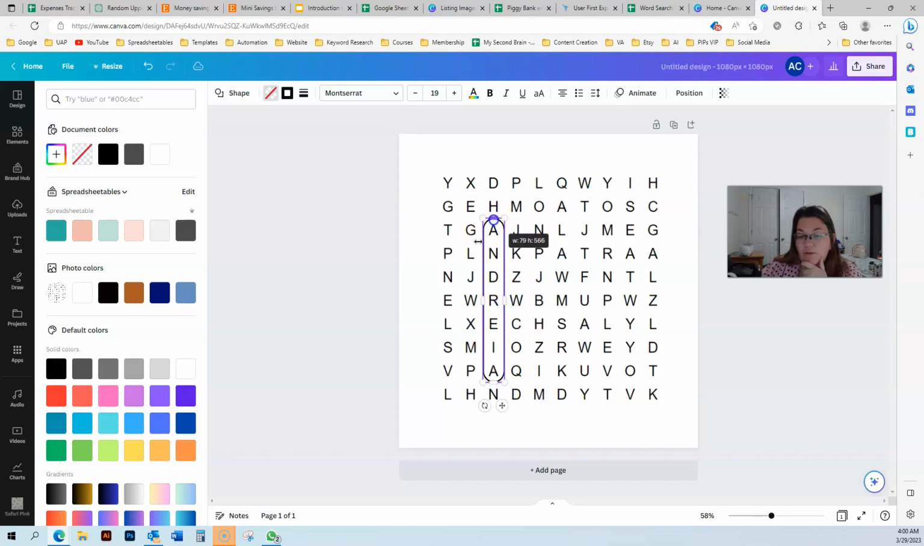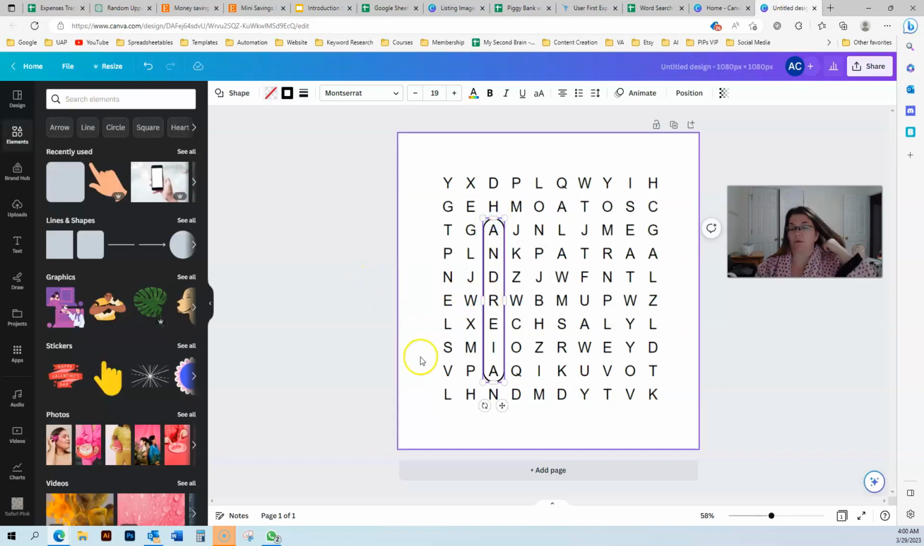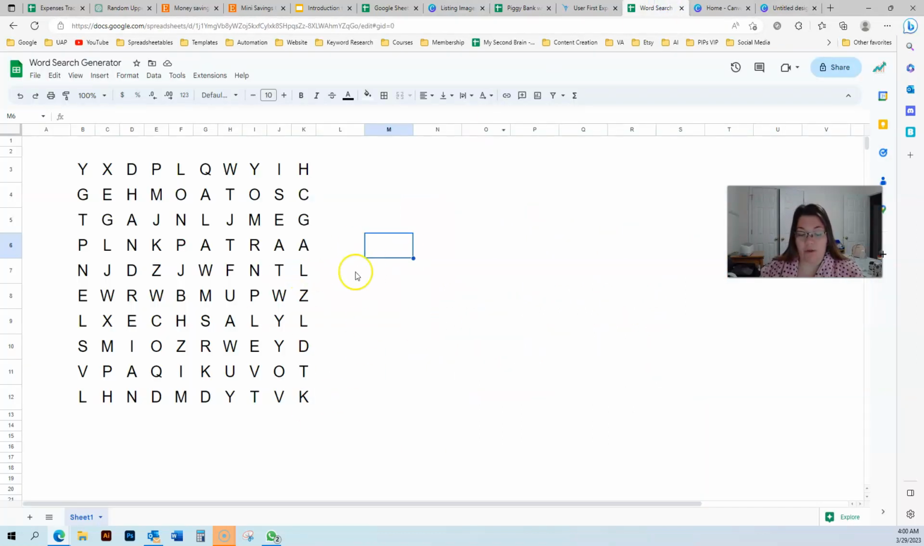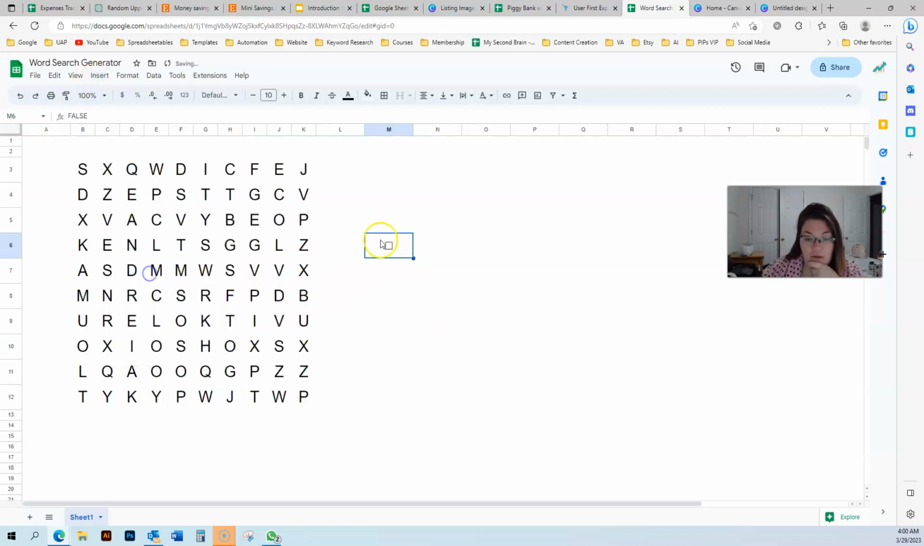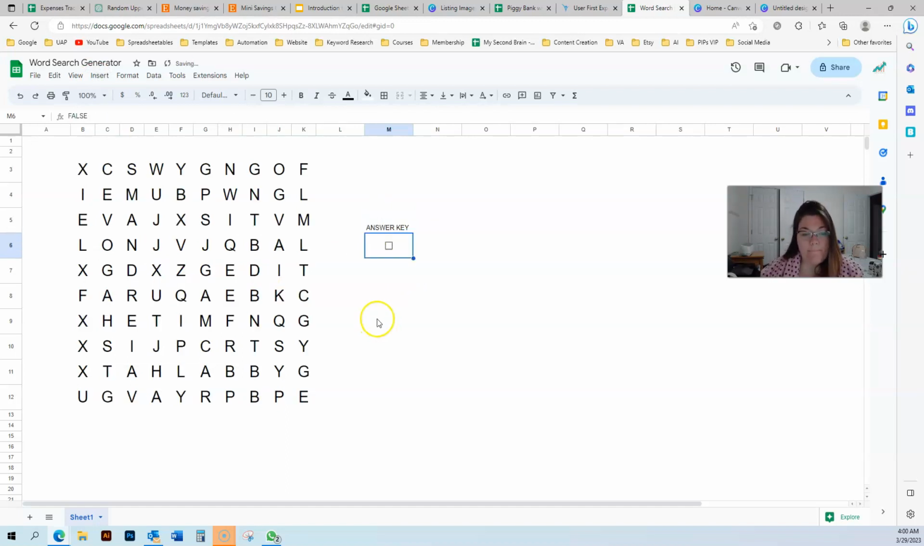That's one way to give the results, okay? And another way is to use a formula here. So what we're going to do, we're going to insert a checkbox, okay? Let's call this answer key. And you see that it's still moving, right? So everything is moving and changing except for this one.